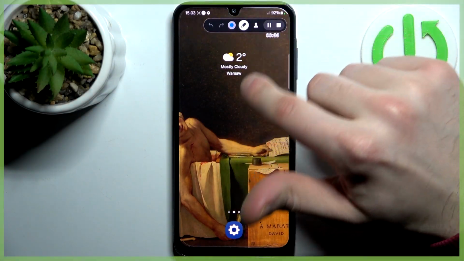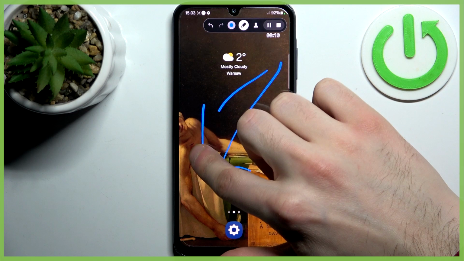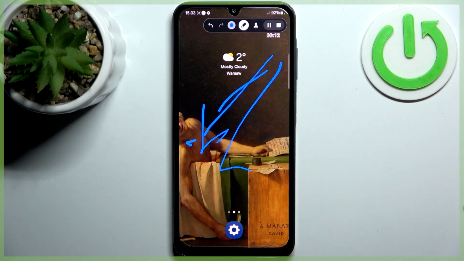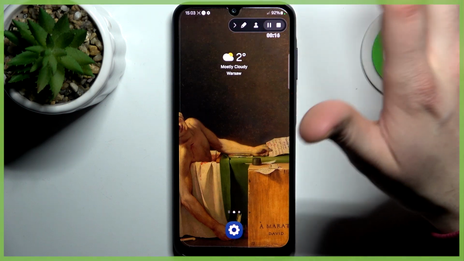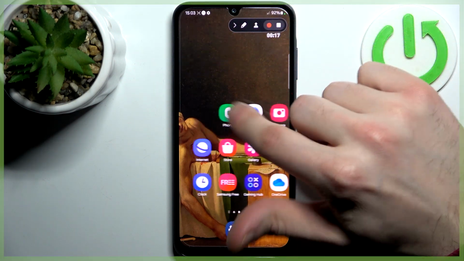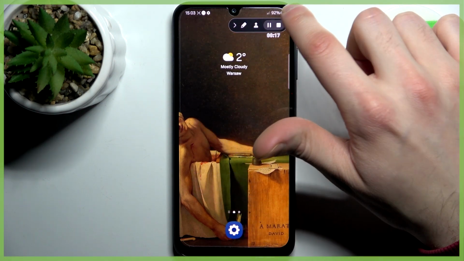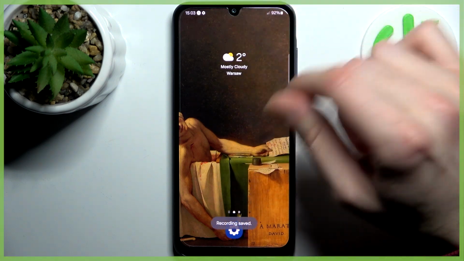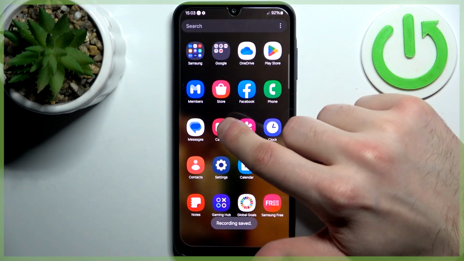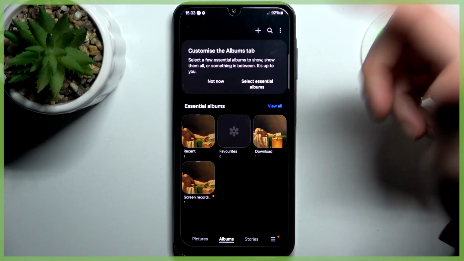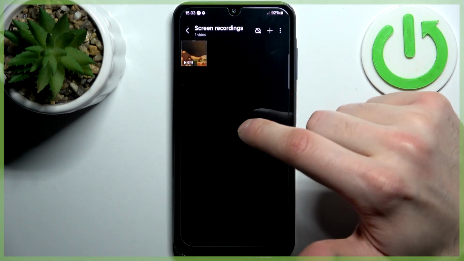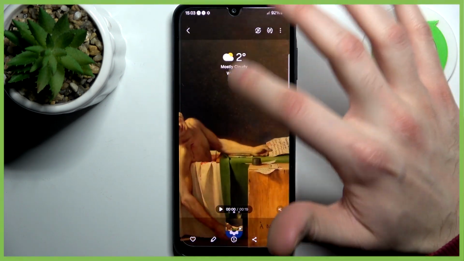Here you can do some notes, like you can write or draw something. Here you can pause the recording and then you can play it again, and when you're done recording just tap on square button, and after that it will be saved to the gallery, to the special album Screen Recordings, and here it is.